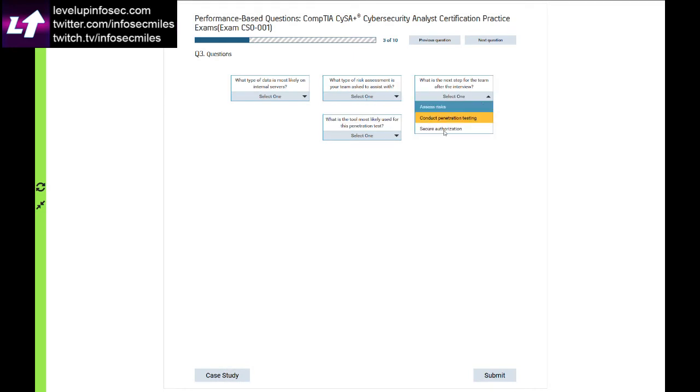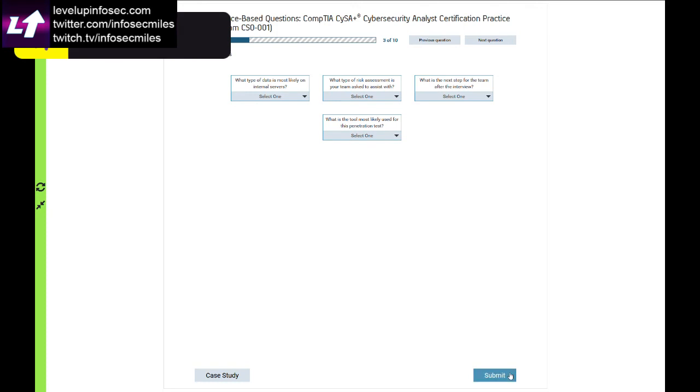So this is the one I got wrong. I guess by secure authorization they mean in the legal sense. I was thinking in a technical sense. And that is why I was wrong.